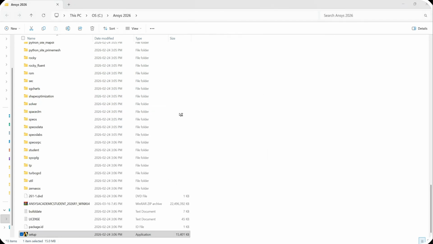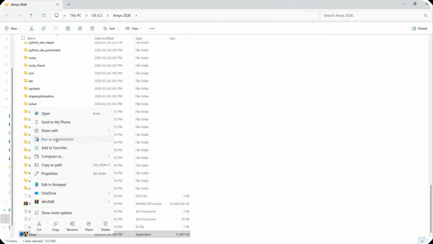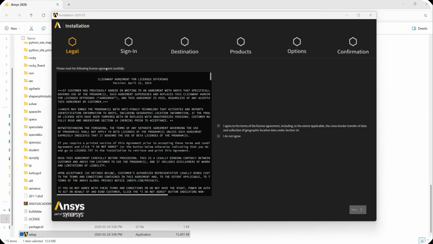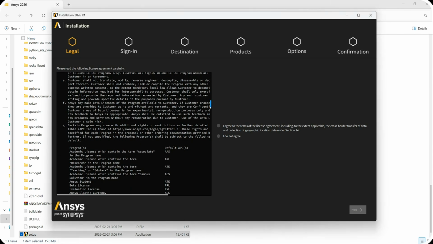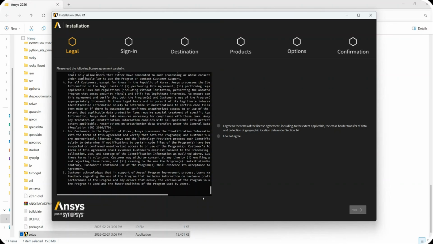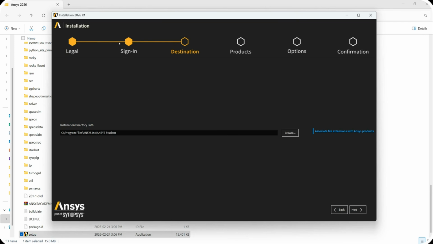Step 3. Install ANSYS 2026 R1. Open the extracted folder. Find and run setup.exe. Right-click and choose Run as administrator. Now the ANSYS installer window will open. Accept the license agreement by checking the box of I agree to the terms of the license agreement, including, to the extent applicable, the cross-border transfer of data and collection of geographic location data under Section 14.